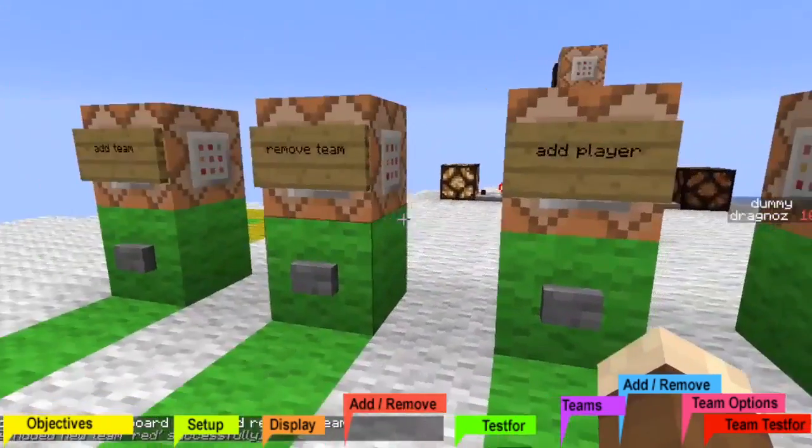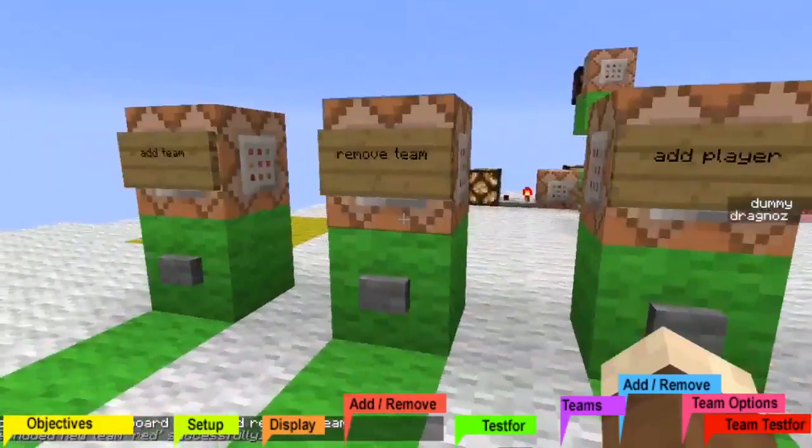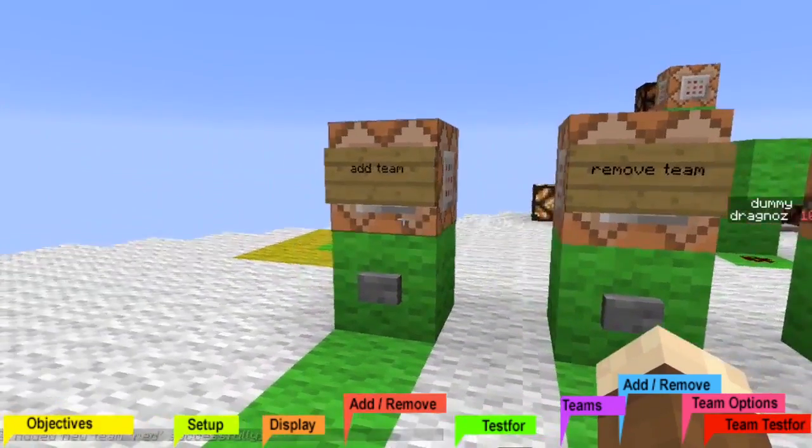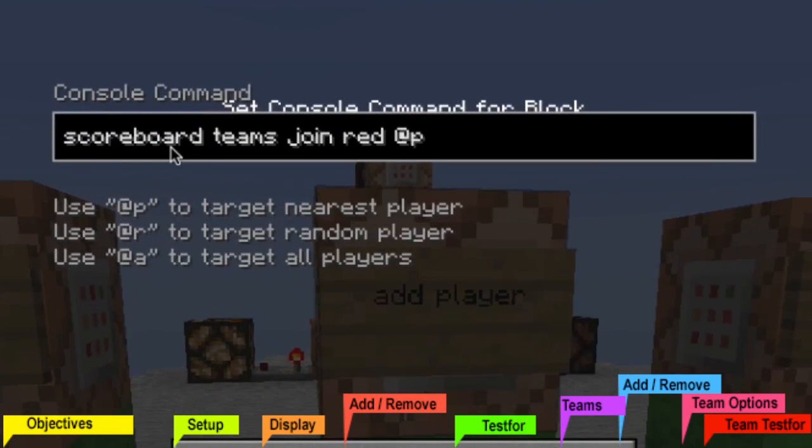Now the next thing we need to do is actually add a player to the team. We've set up the team, we're able to remove it if we want to, and now we're going to add a player. To do that, we go scoreboard, once again, teams, then join, which team to join, which is the red team, and who to join. What I've got here is at player, so it's the closest player to this particular command block.